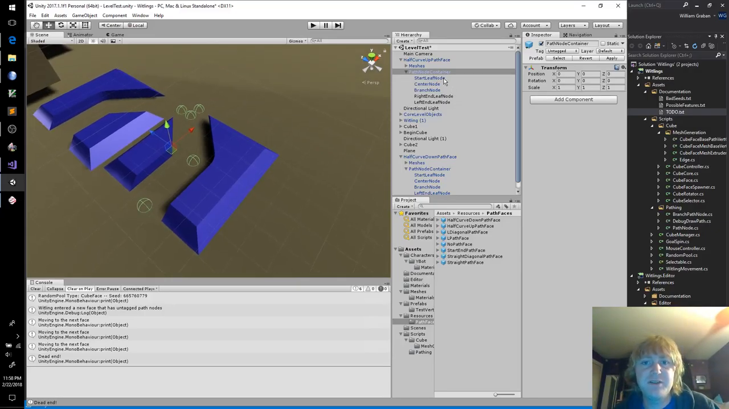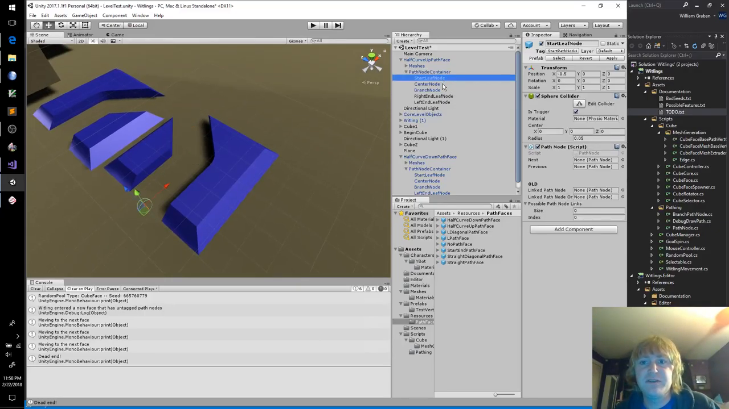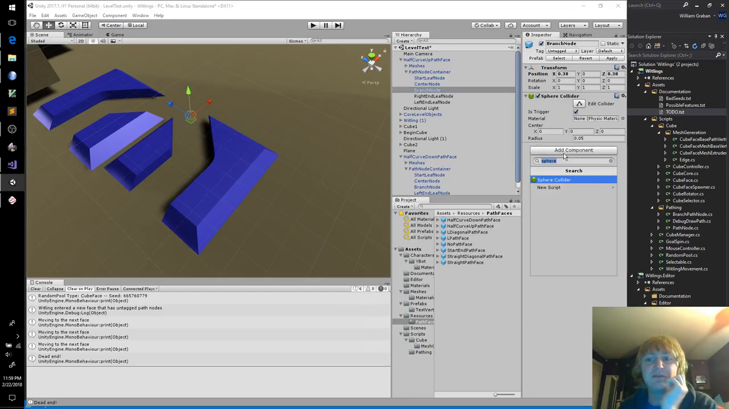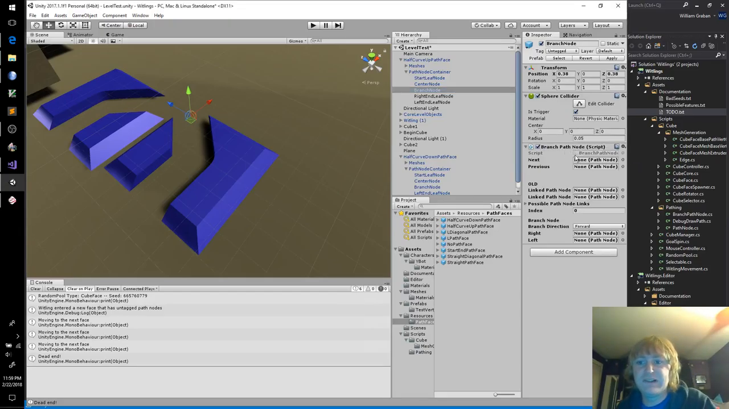Now let's do the linkage. So start's next is center. Center's next is branch, previous is start. This branch node, direction is forward. And this is right, this is left. Next is null, because we got a branch there, and then previous is center.